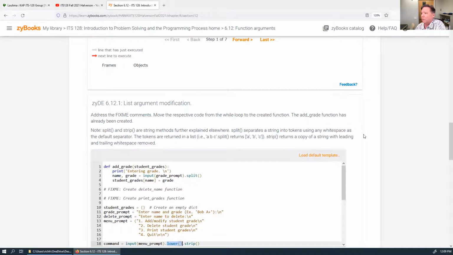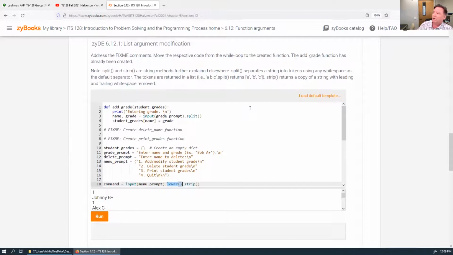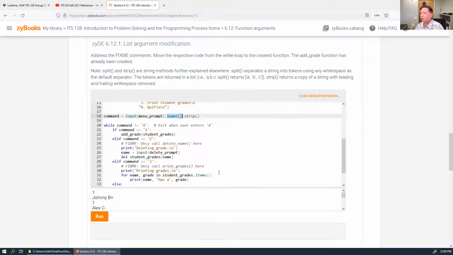String functions. Strip returns a copy of the string with leading and trailing whitespace removed. Okay, so it's like trim. In other languages, that function is called trim.